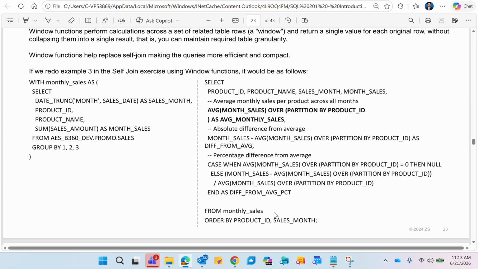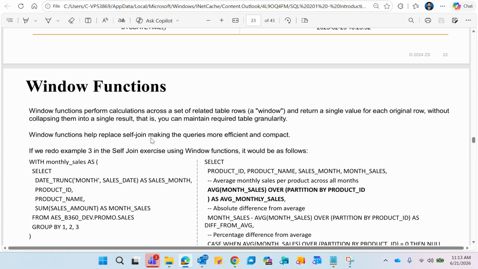Let me show some live examples of CTE with Windows functions. Before that, we'll also discuss Windows functions. What are Windows functions?